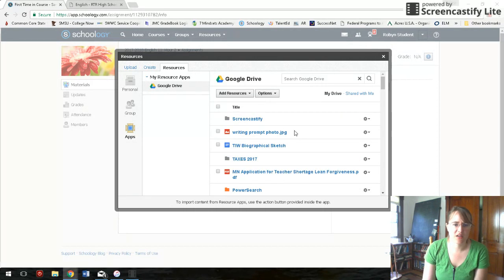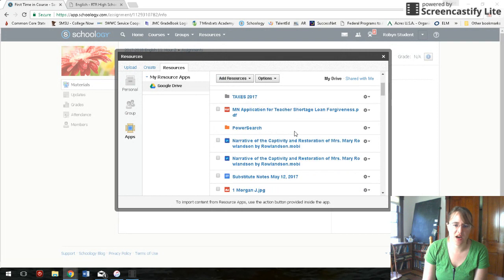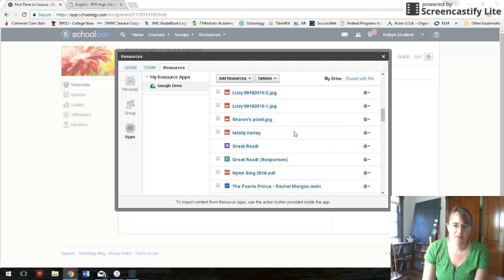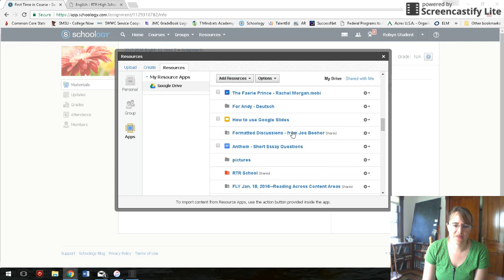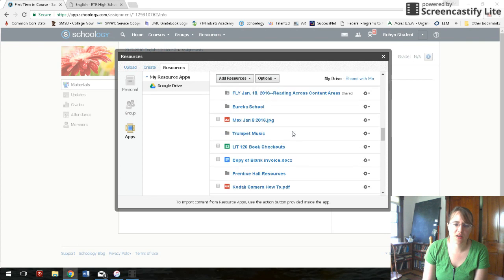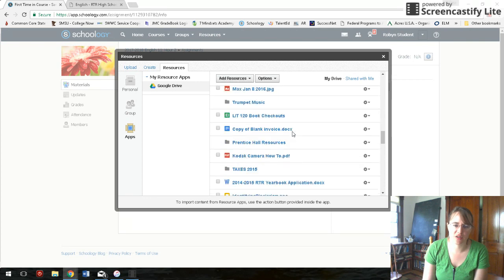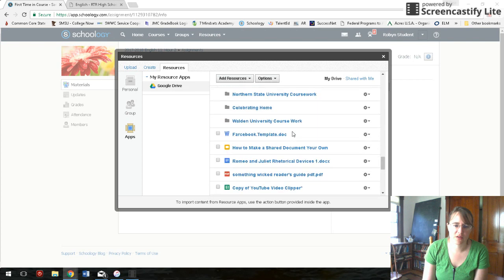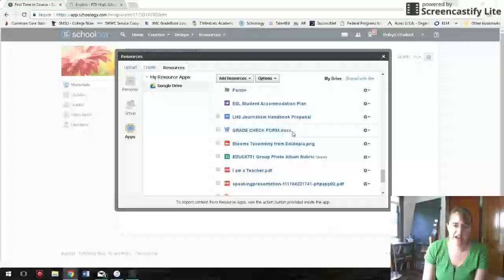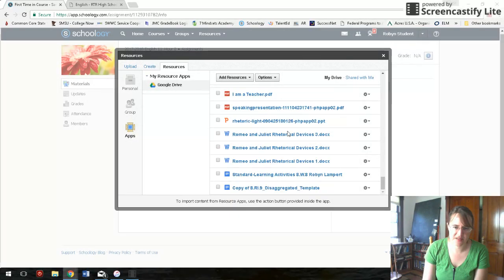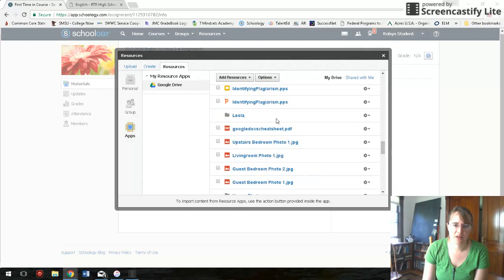Now for this particular assignment, it doesn't matter which document you use. But if you wanted a specific document, this is where it comes in handy labeling your documents. If you look through mine, I have files and folders. These are the files that are just kind of floating around.